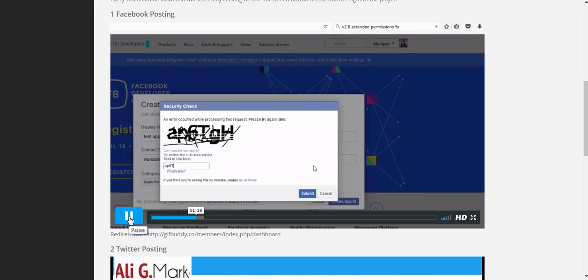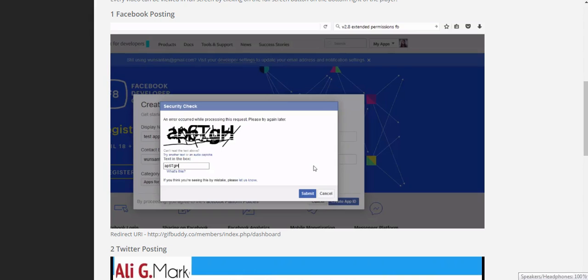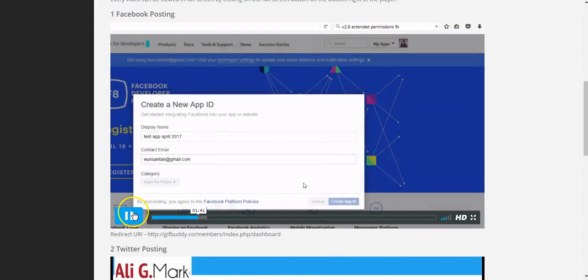The captcha, if I can read properly. Okay, and it takes a couple seconds.